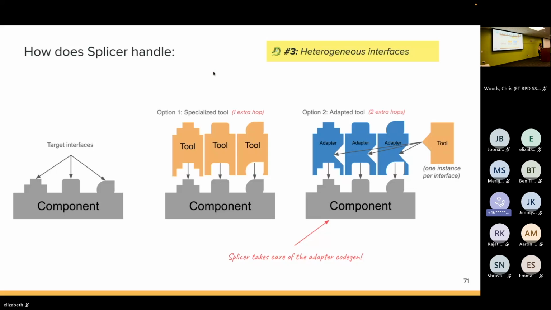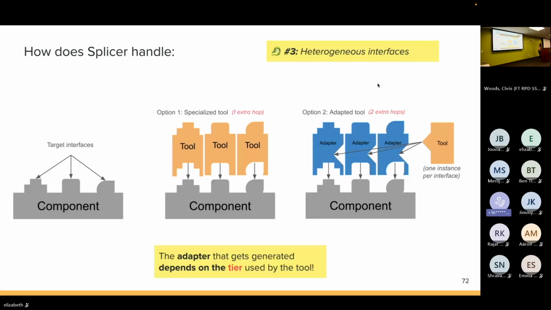And when the downstream component gets triggered in this specialized tool context, it'll have one extra hop, so it'll hop into the tool and then into the downstream. But with the adapted tool, it'll have two extra hops. So there is a little bit of overhead here. You have to hop into the adapter, the tool, and then the downstream. And the adapter that gets generated here depends on the tier that's used by the tool.